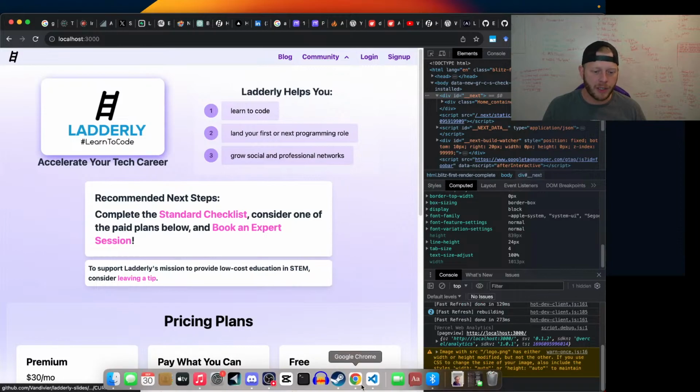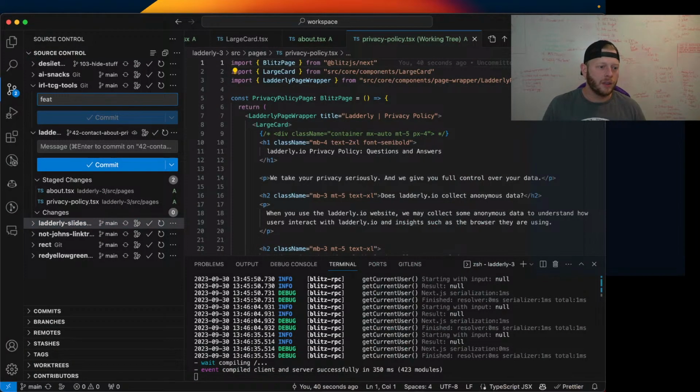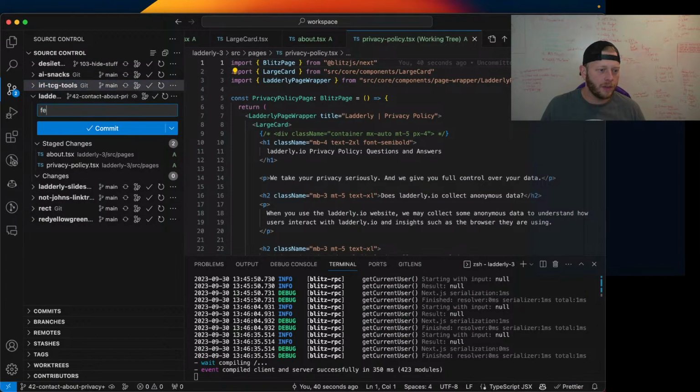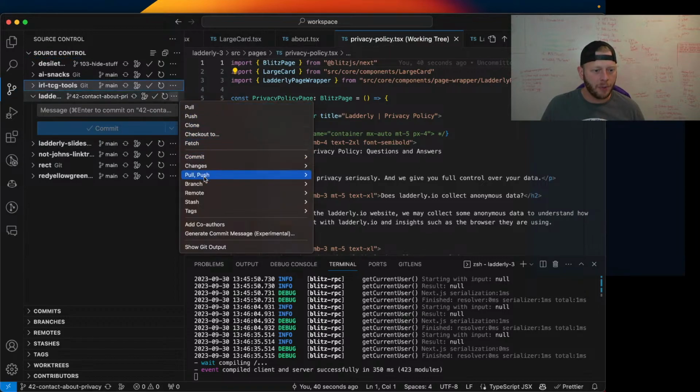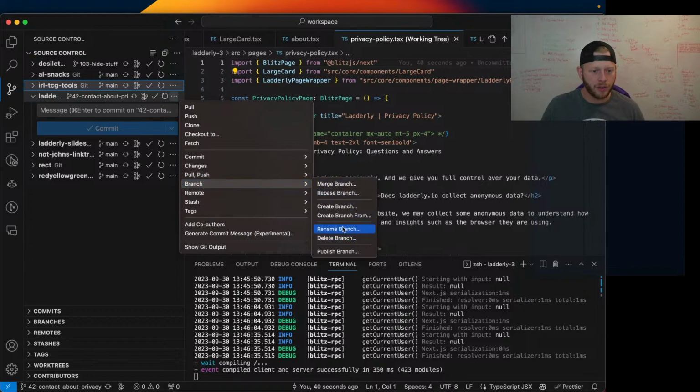Okay, so the first commit is going to be like feature, init, about, and privacy policy. Okay, so we got this staged, commit, and let's publish the branch. Can I make a pull request over here? Branch. Pull. Nope.